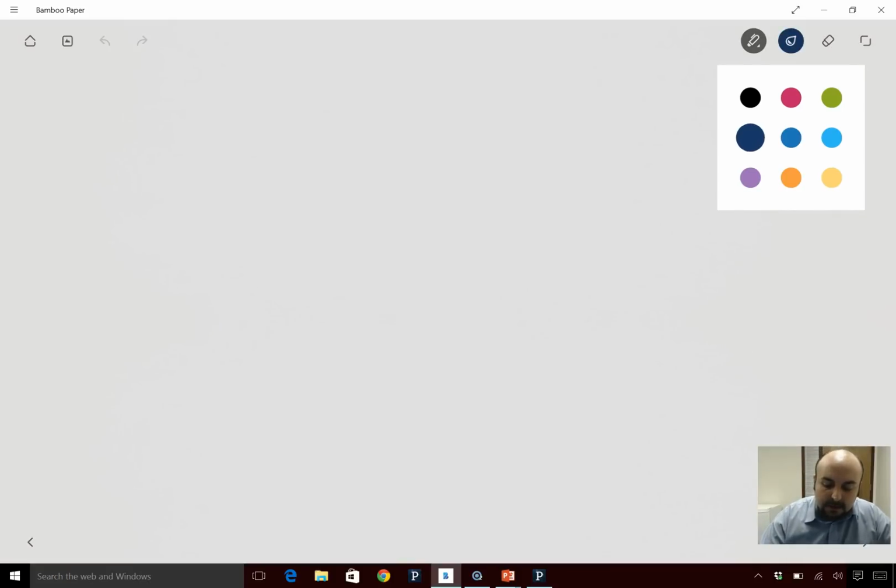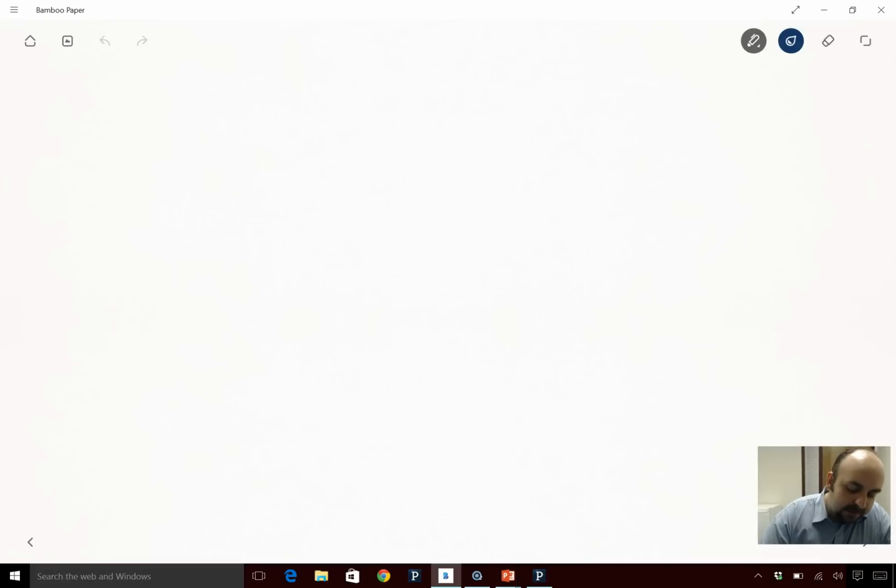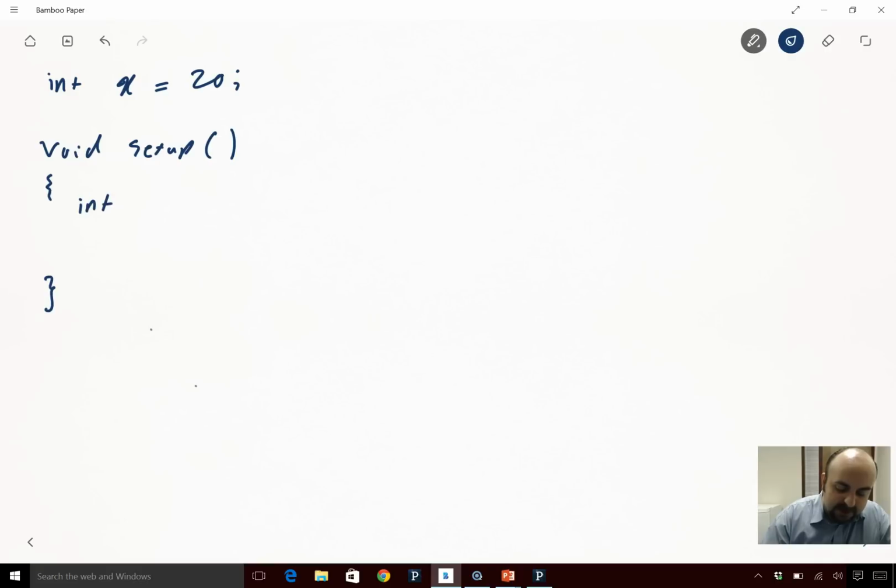Let's say we have int x equals 20, and then I'm going to have void setup, and in setup I'm going to have an int a, and I'm going to have int b, and b is going to be x plus a.